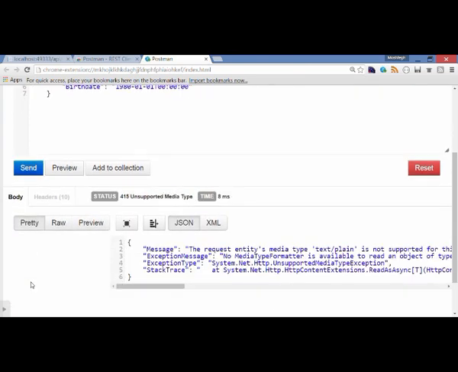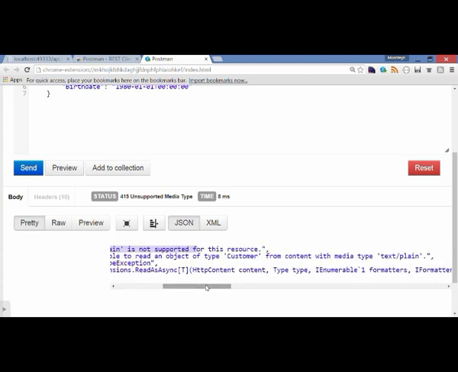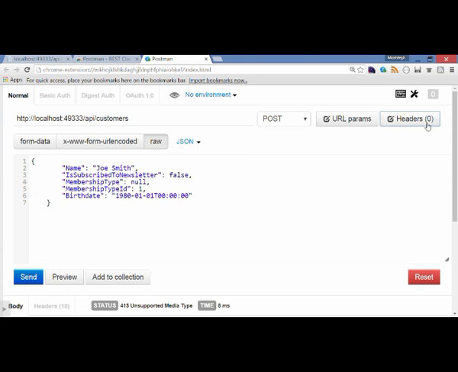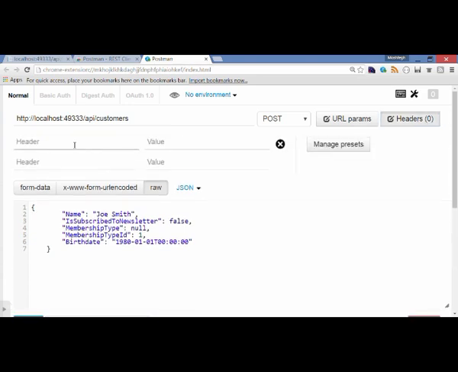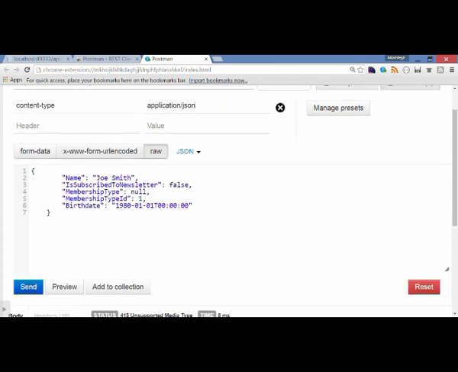We got an exception from the server. The request entity's media type text/plain is not supported for this resource. So because in this request we have not set the content type, by default it assumes it's plain text. So scroll up, click headers, and add content-type and set it to application/json. Now send again.